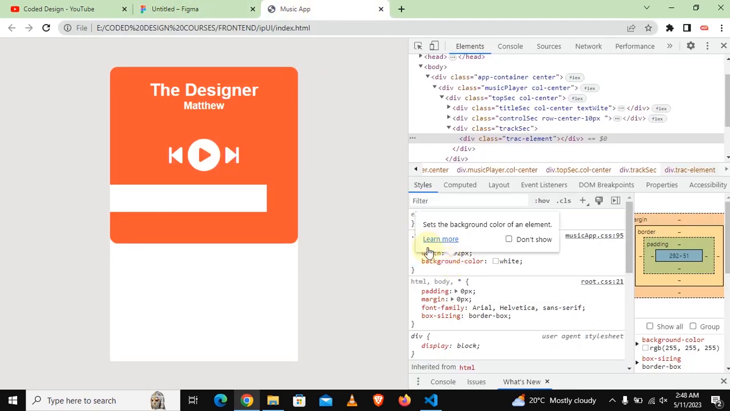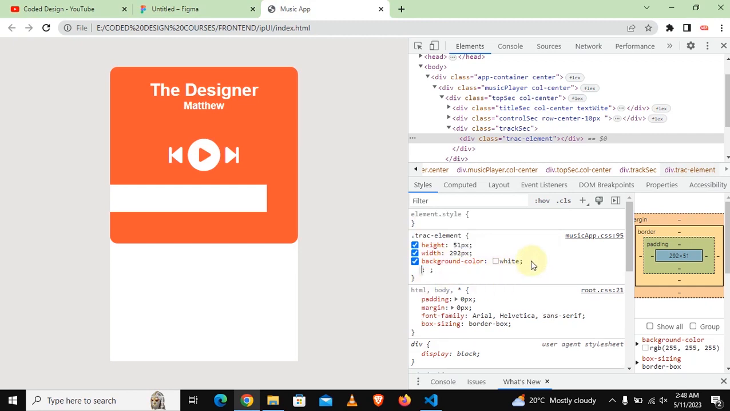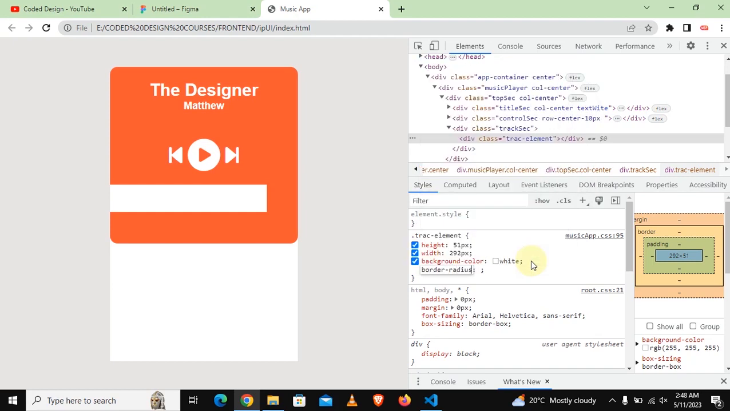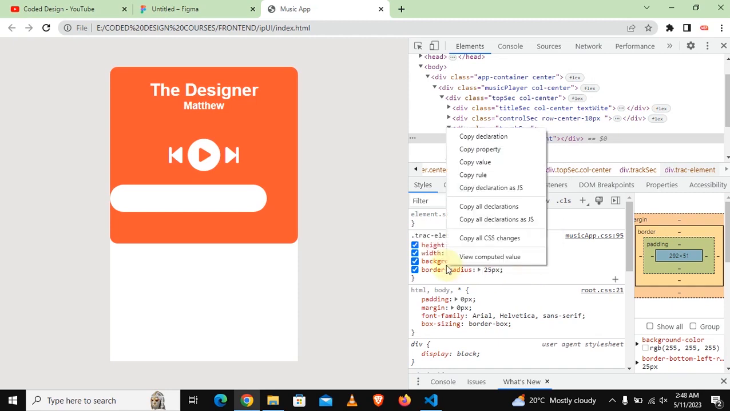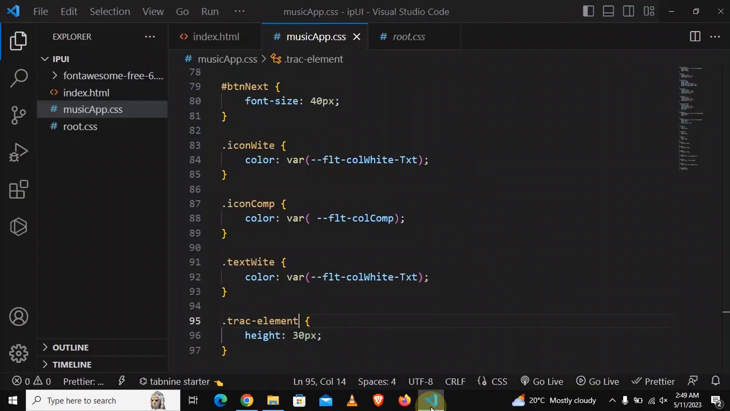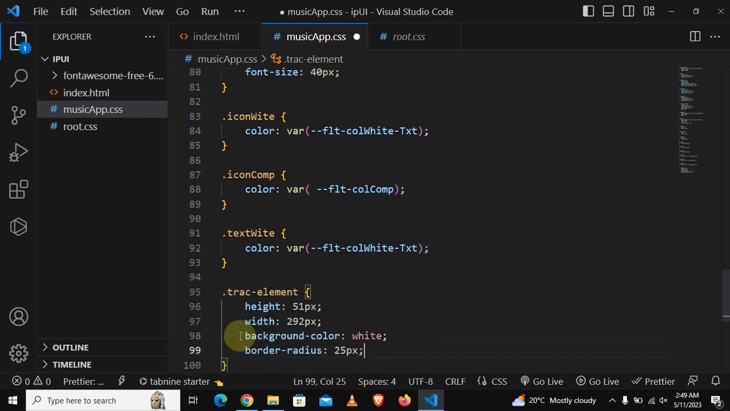Now first let's copy all of this. Let's just work on the border radius. What is our height? Our height is, oh sorry, 51. Let's make a border radius of 25. And what else? I think that's all. So now let's copy all this CSS and go to line 95. Here is line 95, and we add that CSS.